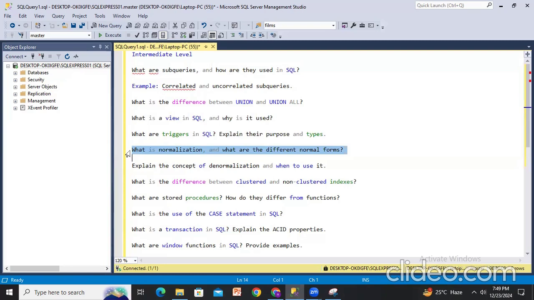The different normal forms are: first normal form, 1NF, which removes repeating groups and ensures each column has atomic values. Second normal form ensures first normal form and that each non-key attribute is fully functionally dependent on the primary key. Third normal form ensures second normal form and that all the attributes are dependent only on the primary key. Next, BCNF, Boyce-Codd normal form, a stronger version of third normal form without partial dependency.